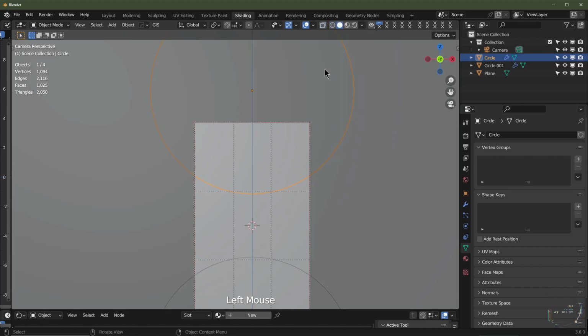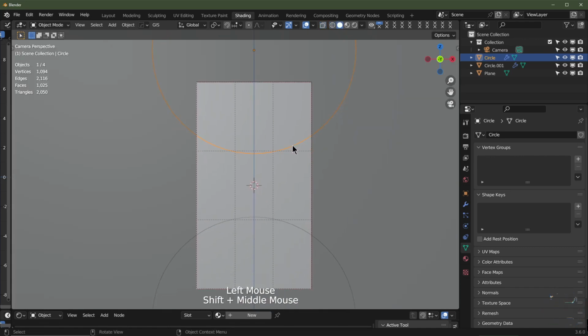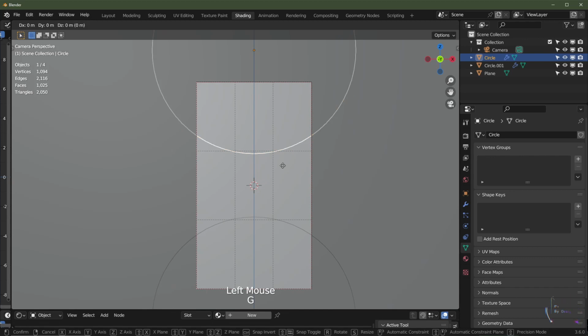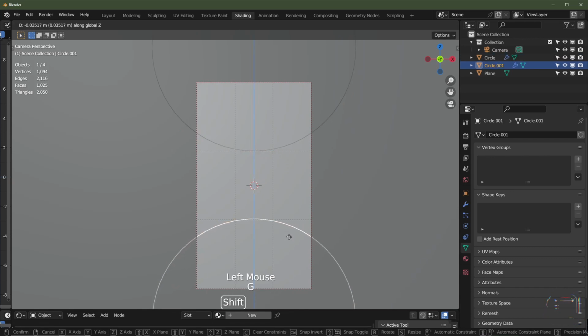I'm probably going to have to change my composition a bit yet, because these have moved now where I've changed the distance. So I'm going to hit G, Z, and we'll just drag this up. G, Z, and we'll drag this down just so it lines up.